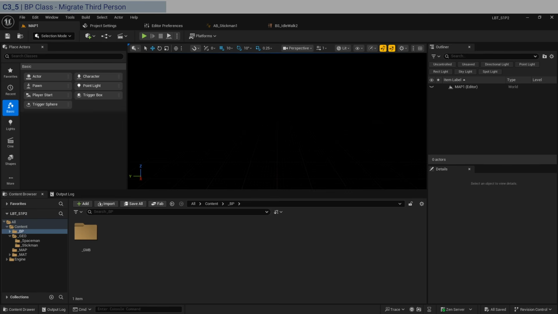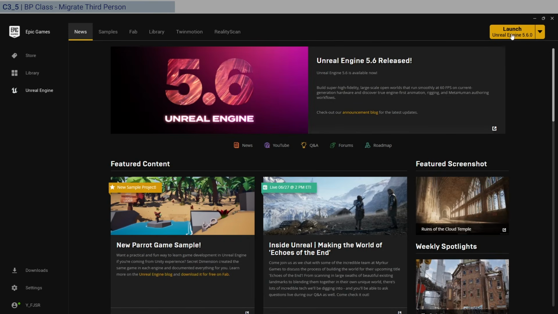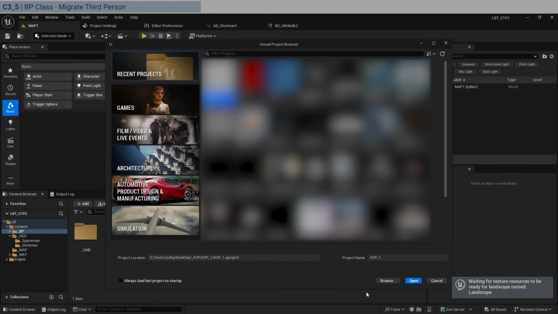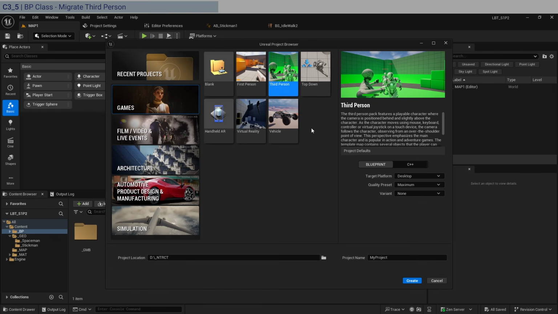So of course I need to open up the launcher, and I'm going to launch 5.6. I'm going to just minimize that. Okay, it seems like it opened in the background, so I'm just going to click on that. Games, once again, and third person. It looks like it's very new. It's different from 5.5, but anyways, should be okay. I'm happy with the project location. Let's call this one third person temp 1. And okay, this should be okay, so let's just create that.